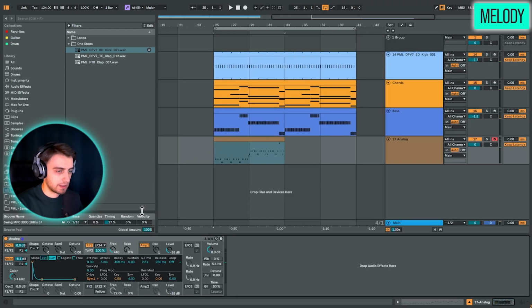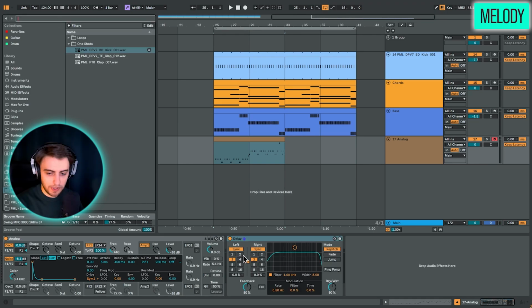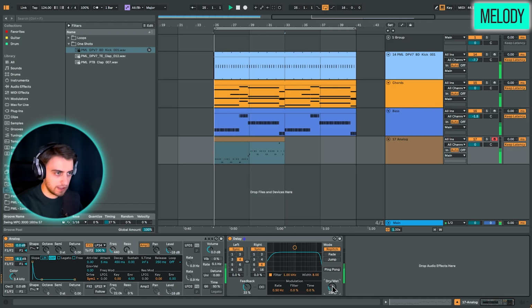Let's add some effects on top of it. The most important effect here is going to be the delay. So let's search for delay. And we can do something a bit interesting. We can have a different timing for the left and the right channel, a bit lower the feedback, and also let's lower the dry wet. Let's hear it.